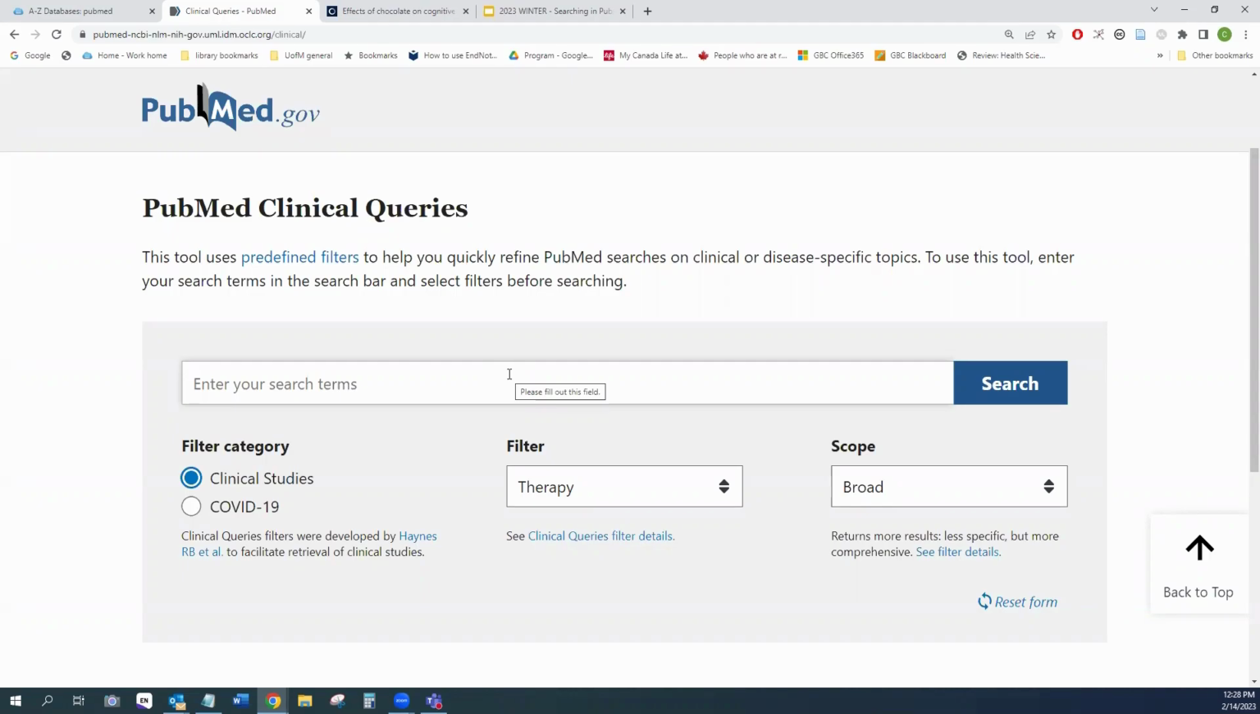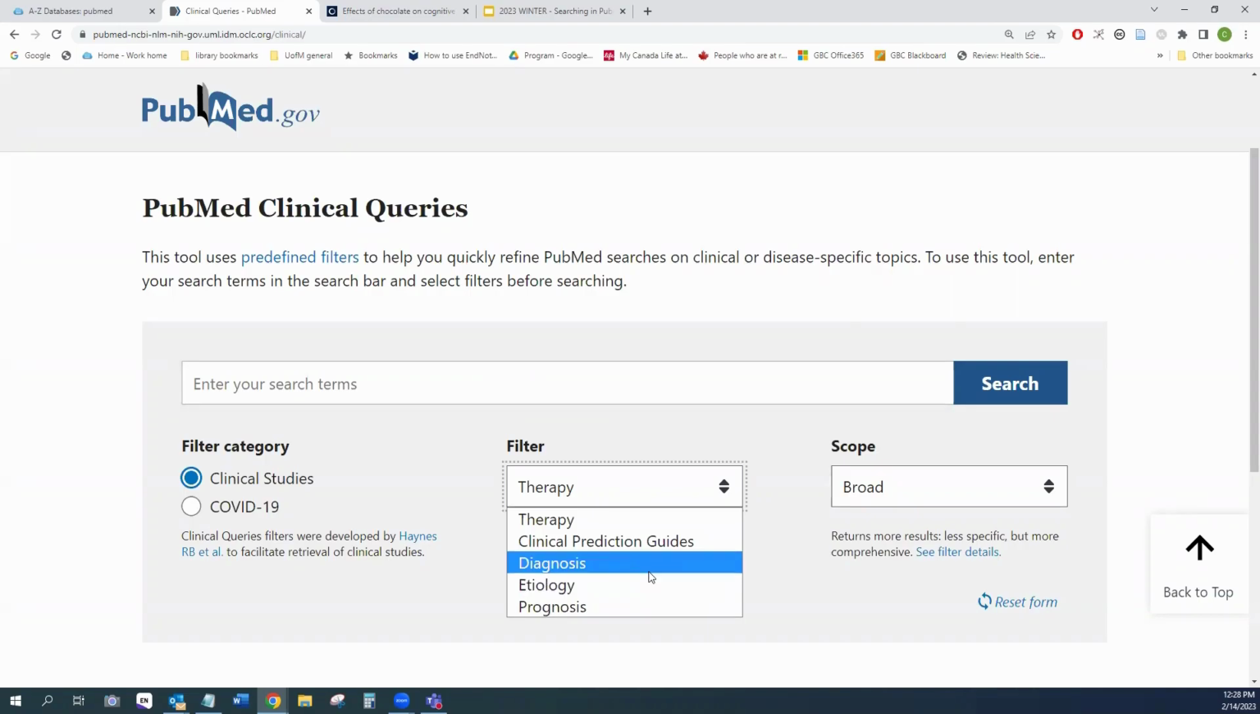And again, like I said before, there's some stuff going on behind the scenes for this one as well to try and narrow down to particular types of articles, right? So right now you can see where it says filter, the default is therapy, but we could also say I'm interested in prognosis or diagnosis, something like that, right? And it's going to narrow down the results to include clinical studies that relate to these particular items.